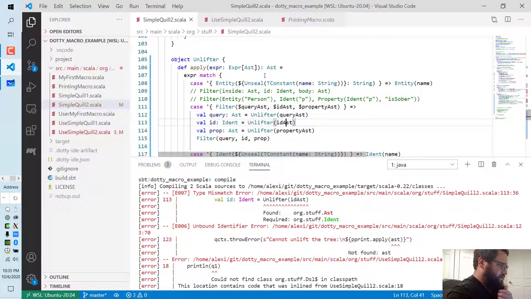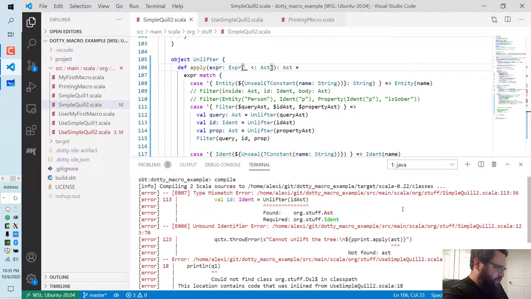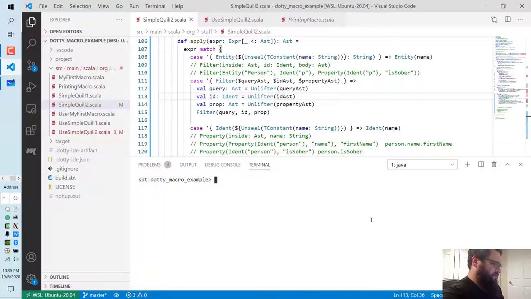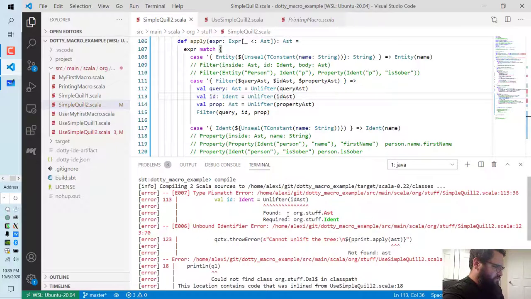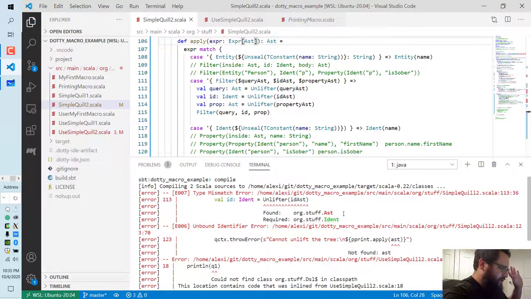because now we're getting into covariance and contravariance, which means that it's not just Expr of AST, it's Expr of anything that extends AST. Let's see if we could pull it off like that. I don't know if that'll work, but let's give it a shot. No, that didn't seem to have worked. Type mismatch. Did I not save it? It should be a different error. Required org dot. Oh wait, no. That's fine. Covariance and contravariance is not something I want to go into right now. I'll go into it later.